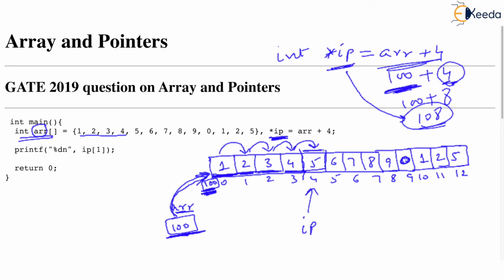And 108 is going to be the location for this element which I am marking. But in the question they have not mentioned how many bytes int takes. I said, who cares? However many bytes int takes, ARR plus 4 definitely means we are moving our offset by 4 integers. So IP will point to ARR[4].